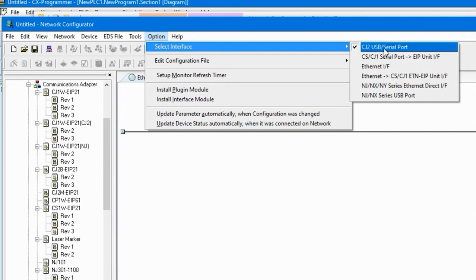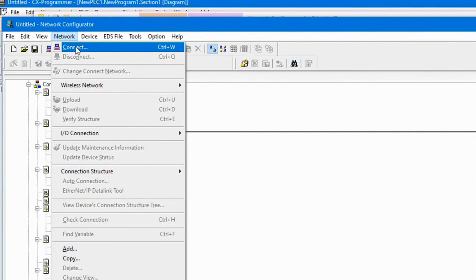Remember, in the CX-Programmer, I selected USB because that's the way I wanted to communicate to it to set the IP address. And I'm going to do the same thing here. Make sure that USB/serial port is selected. Next, we can go to the Network tab menu option and select Connect.